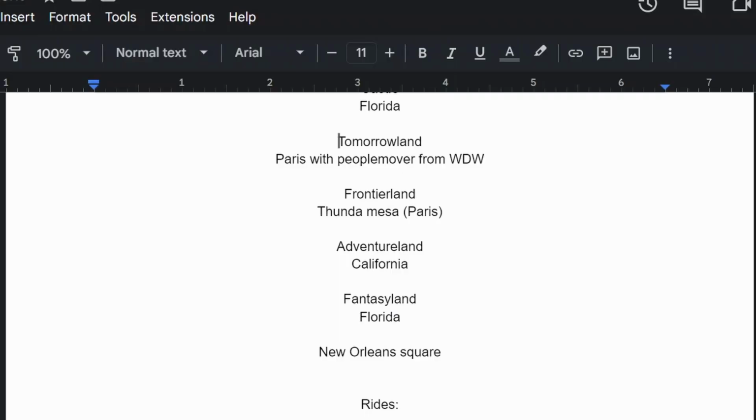All right, so let's get into our first land. We've made it past the hub. We've decided on our castle. We're going to Tomorrowland. So, first off, which side of the hub would you put Tomorrowland on? North, west, east, or south?